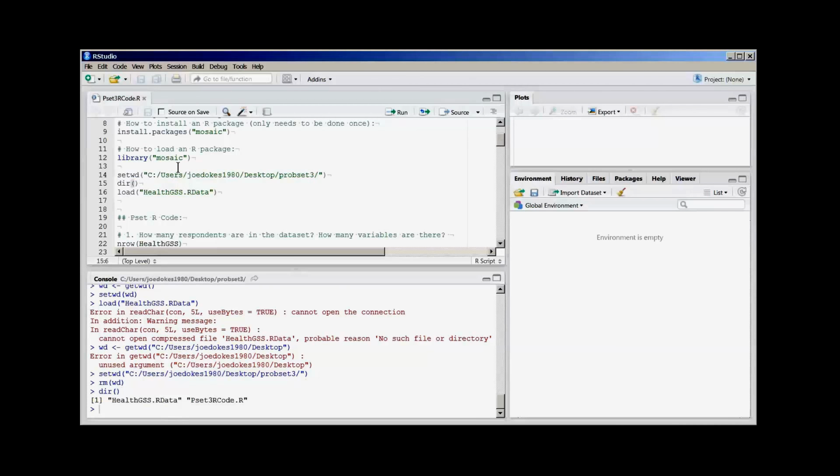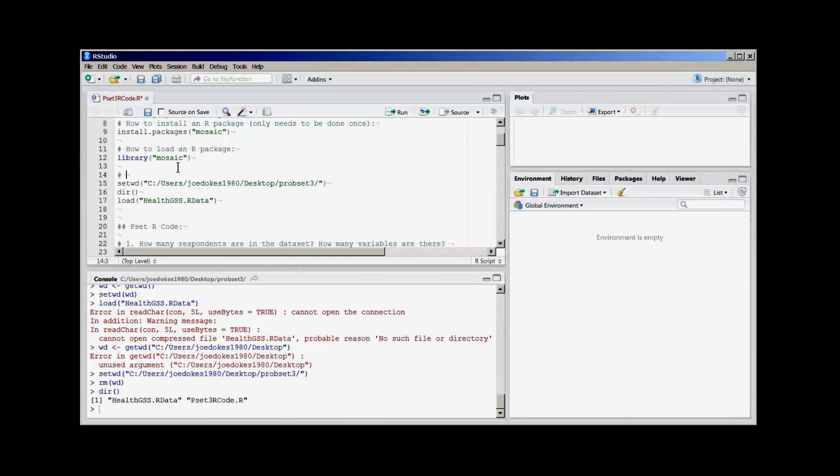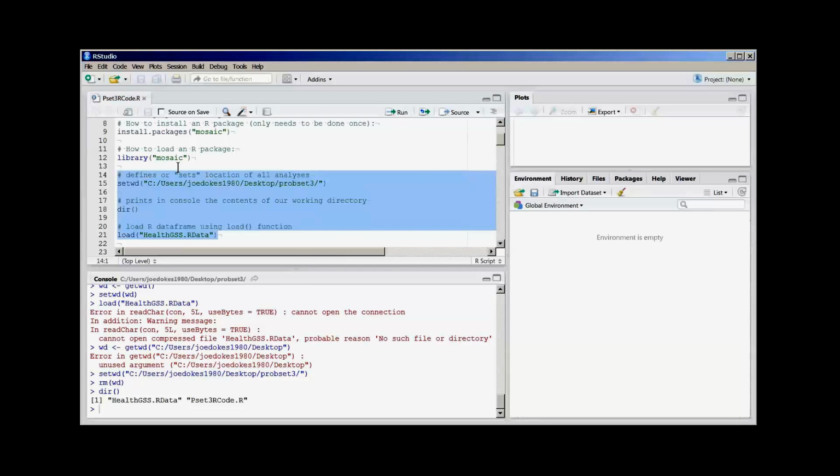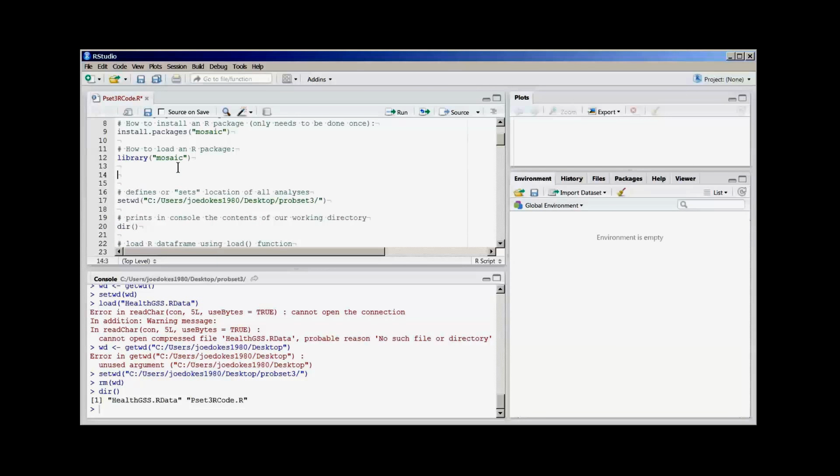So this set working directory defines or sets the location of all analyses. Now the directory function prints in the console the contents of our working directory. And then from here, our analysis becomes easy because we have everything in the same location. And now we can load our data. And you can use that load command, load our data frame using the load function. So these are three new commands that we've visited before, but that I'm elaborating a bit here right now because this first part of analysis is the same procedure.